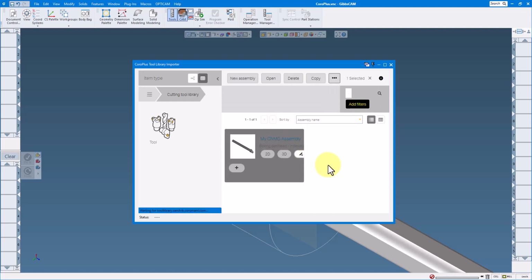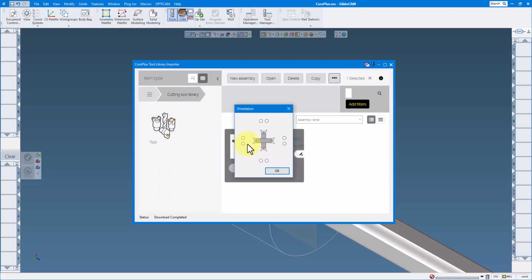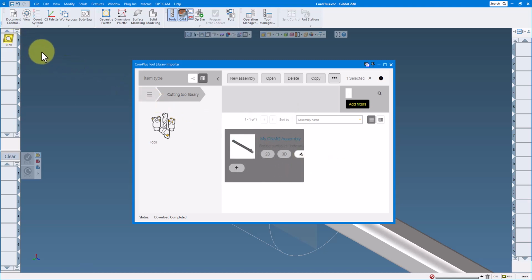I'm going to click on it there. It's asking me the orientation. I'm going to give it that. And then it imports the tool into my program nice and quickly.